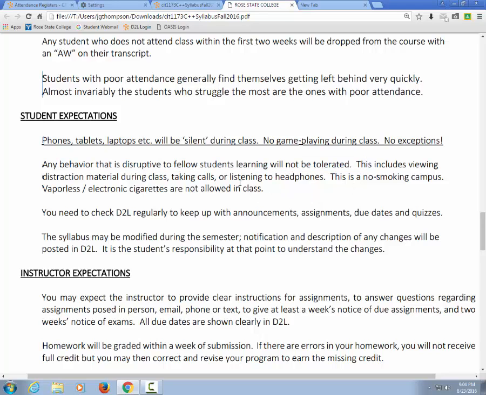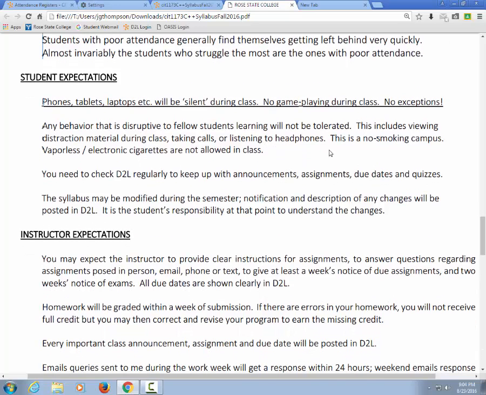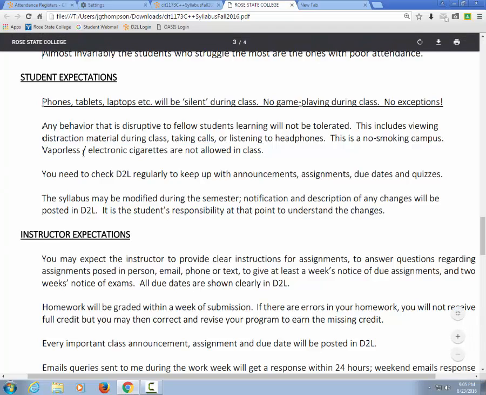It's a no-smoking campus. You'd be surprised that people thought that they could get away with smoking vapes. They're not cigarettes. Yeah, but vapes aren't allowed either. You need to check D2L regularly to keep up with announcements and assignments. If you miss a day, that's no excuse for not knowing that the homework was due, because you can check D2L, and the due dates there are posted very blatantly.